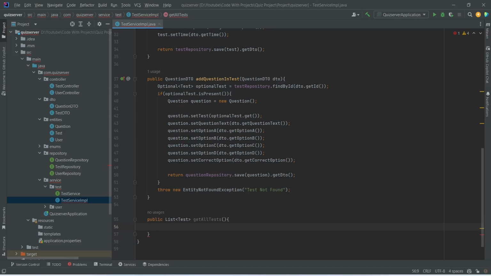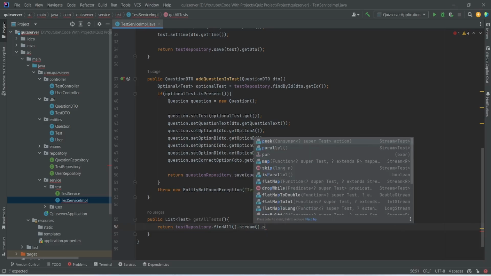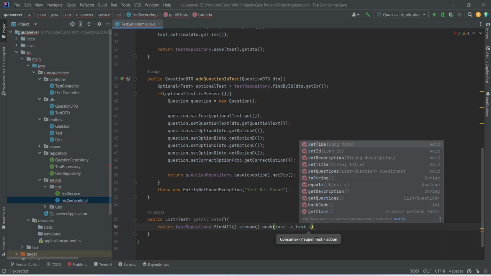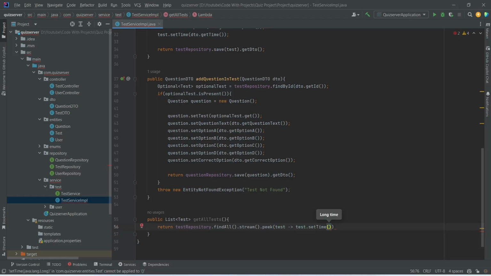in the loop we will calculate the time of the test by multiplying the question size with time per question. To do this we will write a return statement, and after this we will use testRepository and call the method findAll, then apply stream on it, and call the method peek. In this we will name the single test as test, and to set the time of the test we will call the method setTime, and in this we need to pass the total time allowed for this test.